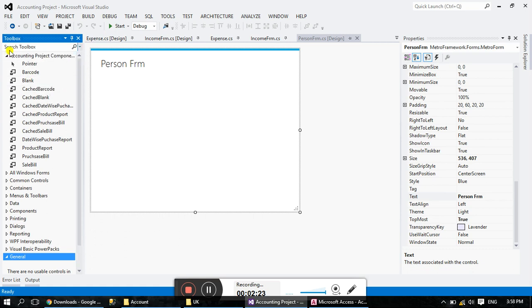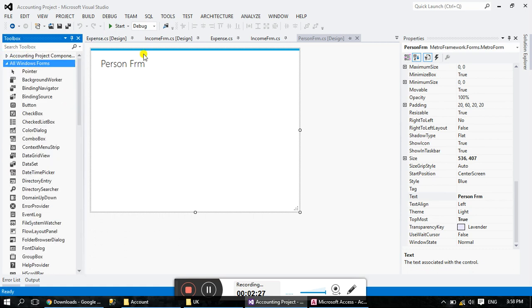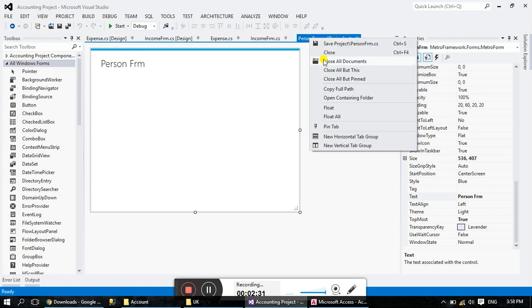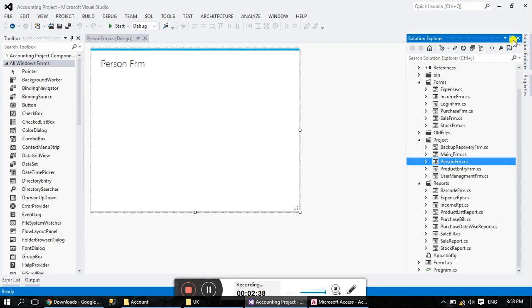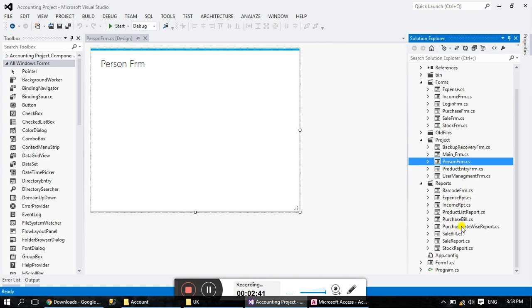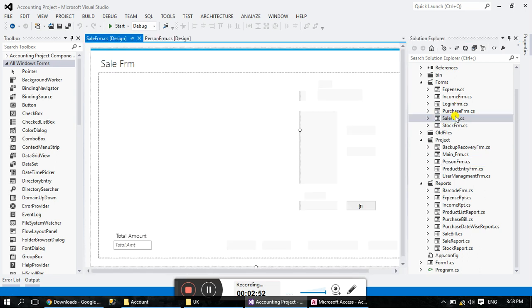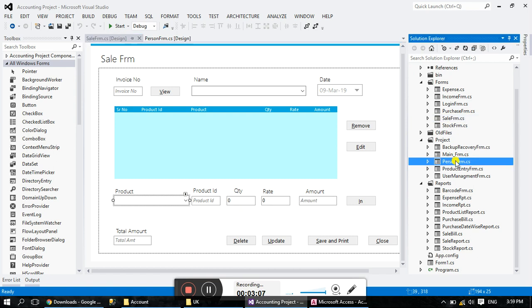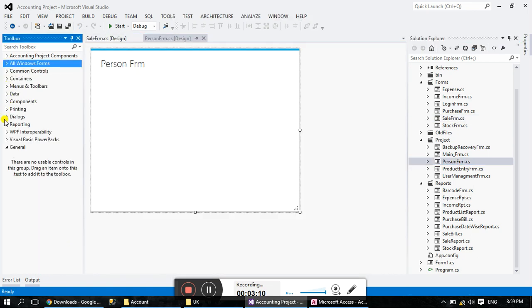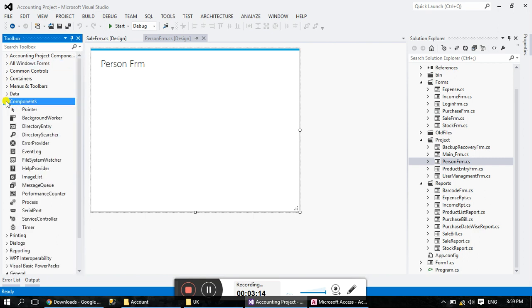Now just go ahead to the toolbar. Before drag and dropping, we'll copy and paste the controls from the different forms, that may be sale or purchase. We are creating this form for saving the personal information of the customer or distributor. So just go to the sale form. Okay, we want this one. We'll just make a new form. We'll use Metro UI framework controls.